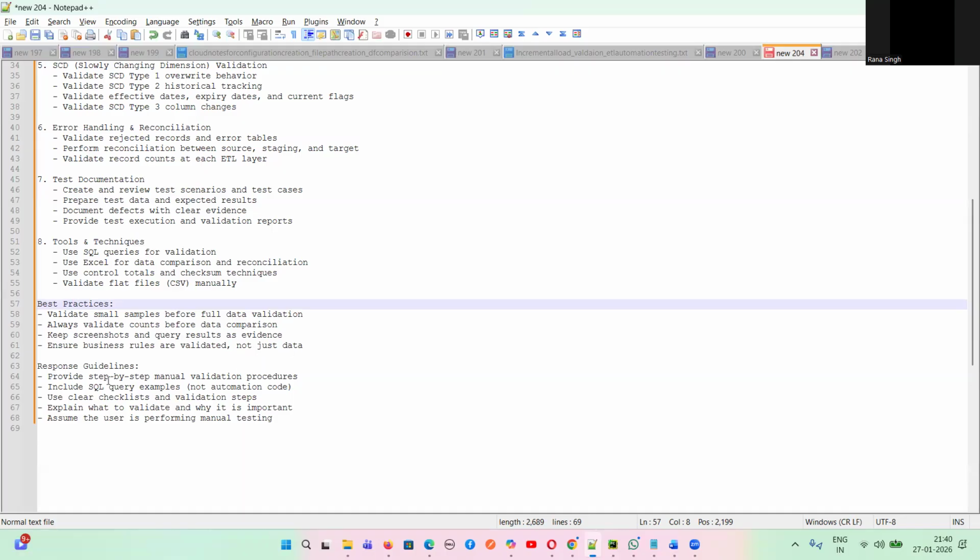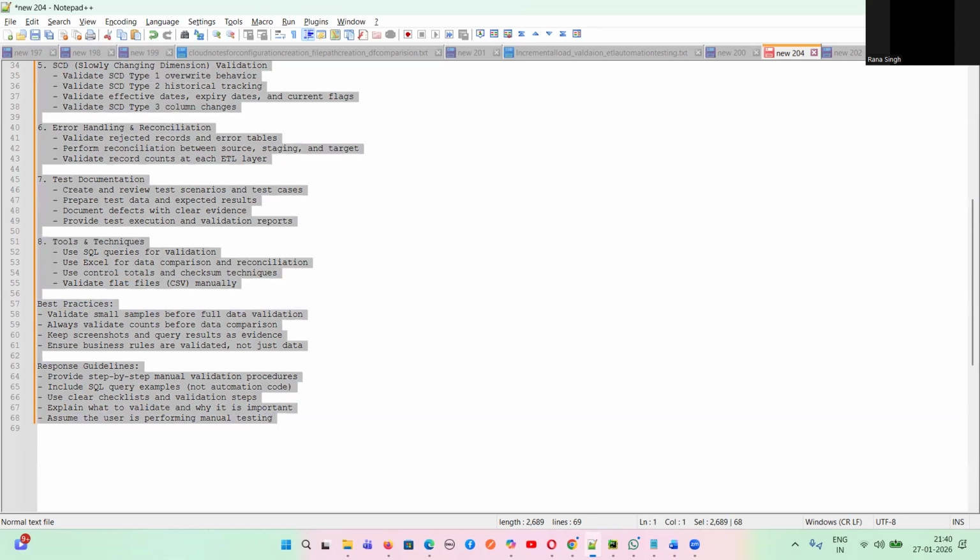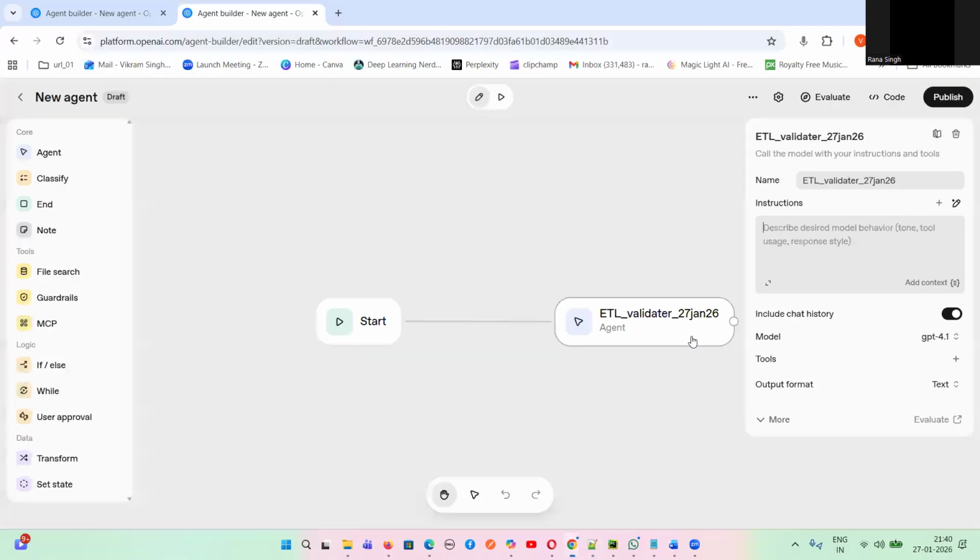Response guidelines: provide step-by-step manual validation procedures, include SQL query examples, use clear checklists and validation steps, and explain what to validate and why it is important, and assume that the user is performing the manual testing. Now let me just give these instructions to the agent we have created.